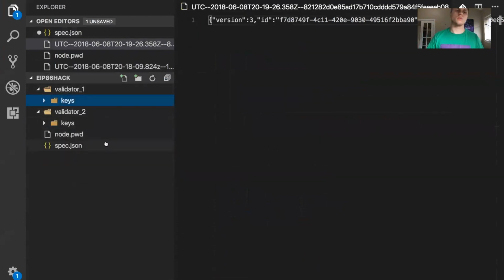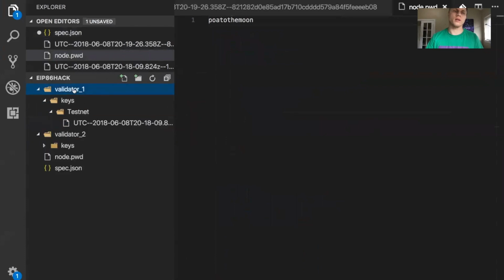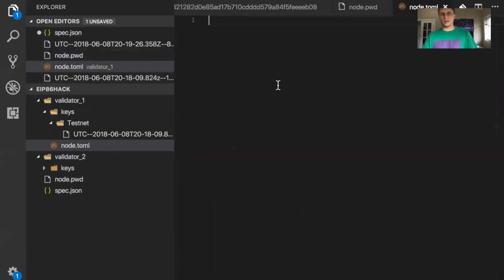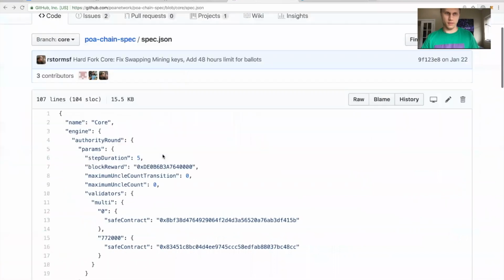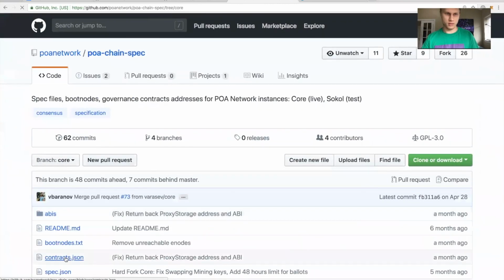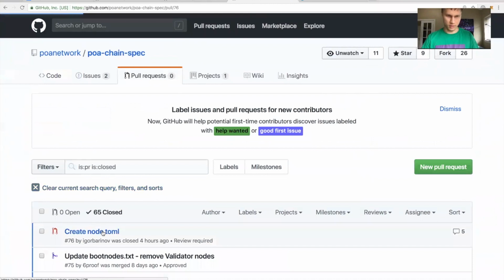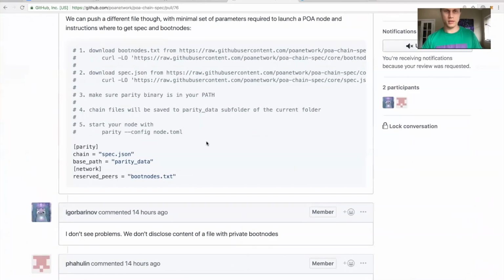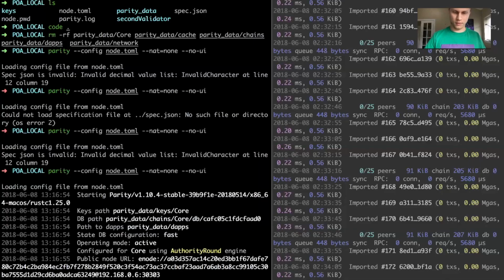So now we have our spec.json, we have our password, and now we need to create two configuration files for our nodes. They're going to be called node.toml. The example could be found in my own repo, which I'll provide, and I think we also have it here somewhere. No, we don't. I thought we did. So yeah, we can just use our own spec.json that I think I have here.